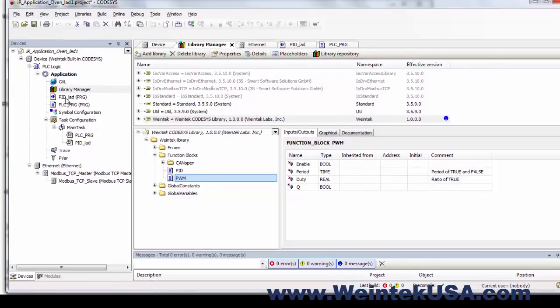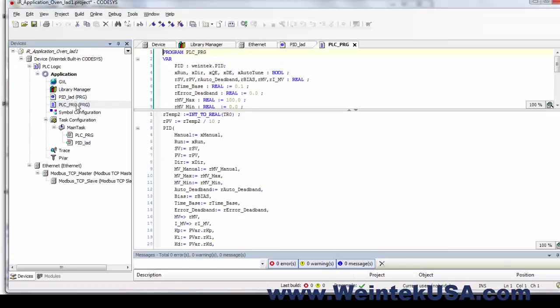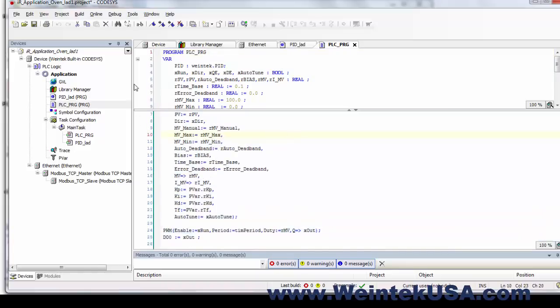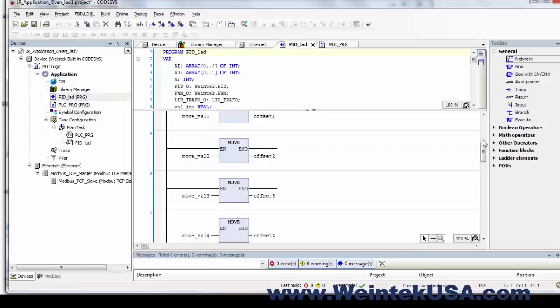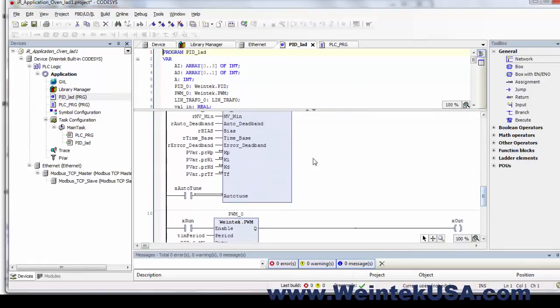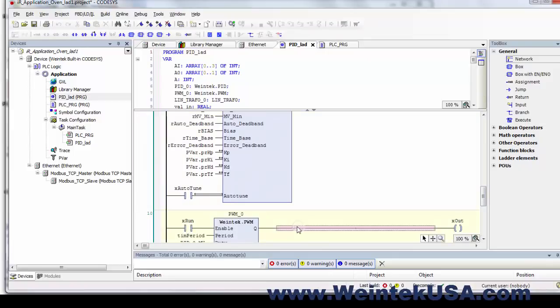So we've got two programs running in this application. The original program that comes in the original demo app is just a PID, and it's all done in ladder, which is actually really nice. I did reproduce this program in ladder logic because that's what most people use, and the original part of the program is just these two rungs, so that's really all you would need to do a pulse output PID loop.